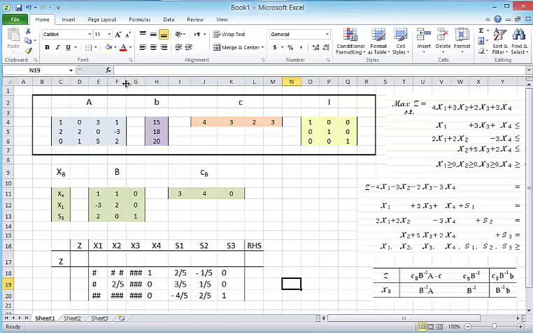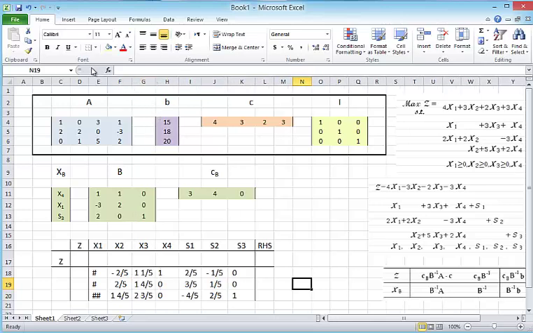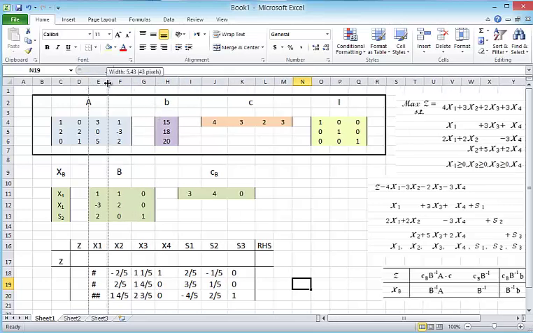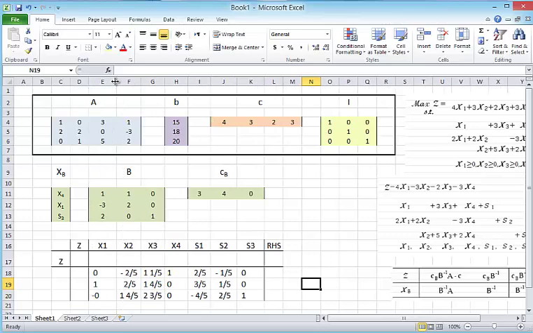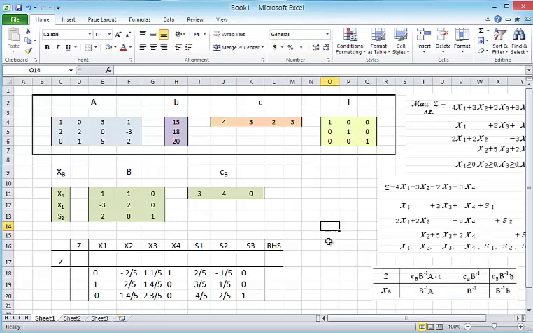Notice that if the cell is not wide enough, you will get those pound signs basically telling you that the cell is not wide enough. Just drag the cells a little bit and the numbers will show up. From here, basically after you have calculated the B inverse, you can do different things at different orders, but in this order probably the work is easier.